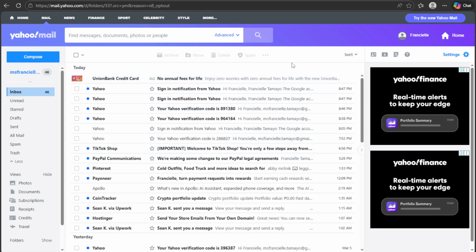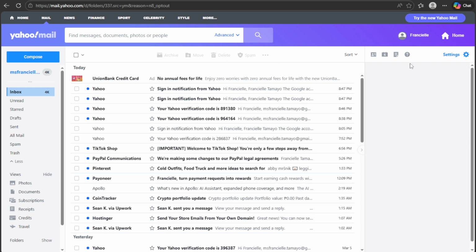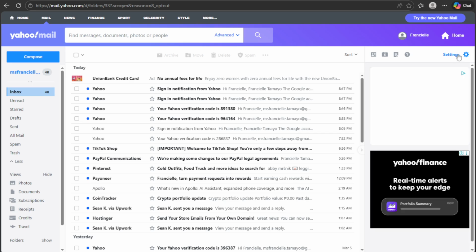Now, if you don't know how to go back to the basic version of Yahoo or the classic view, then you can watch some of our other tutorials to find it. Now, for this one, the first thing that you're going to do is head over to the settings right here at the top right corner of the screen.